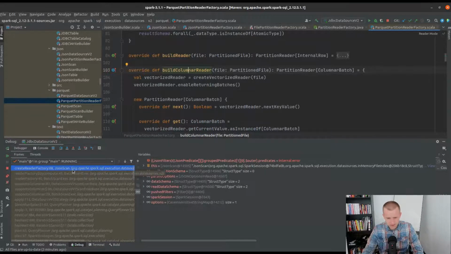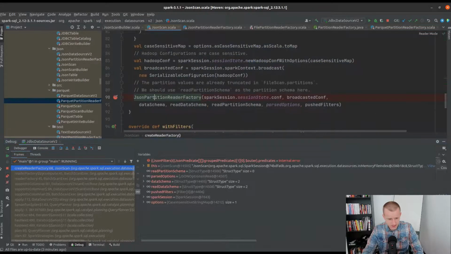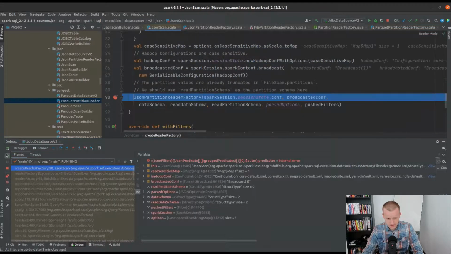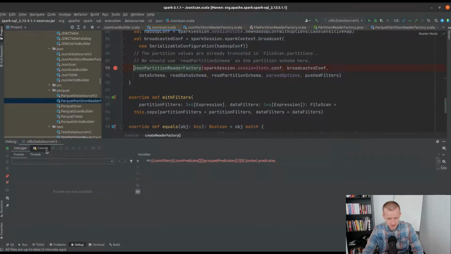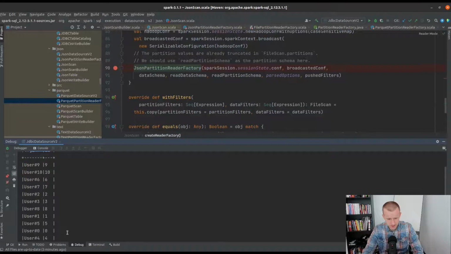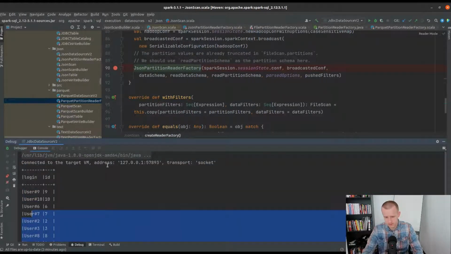But anyway, let me go back to this JSON reader factory, and yes, we are creating the factory for the tasks, and normally we just read all the created records. And yeah, globally that's all.